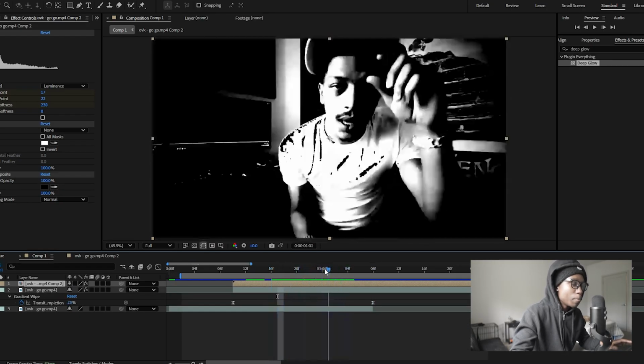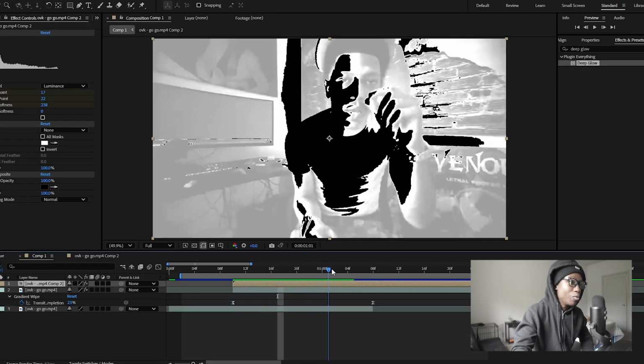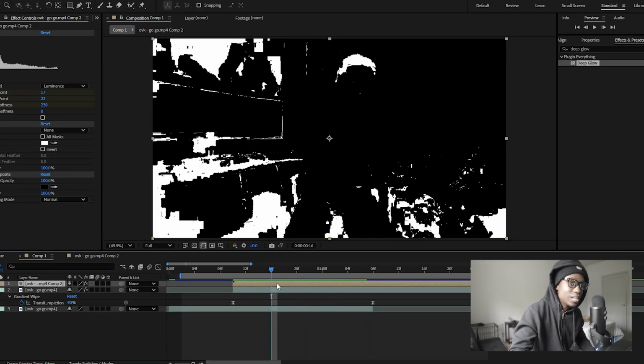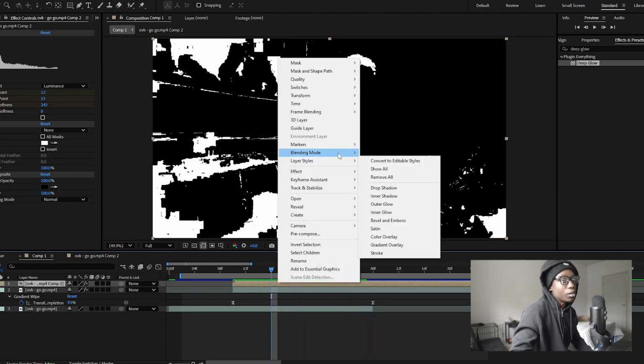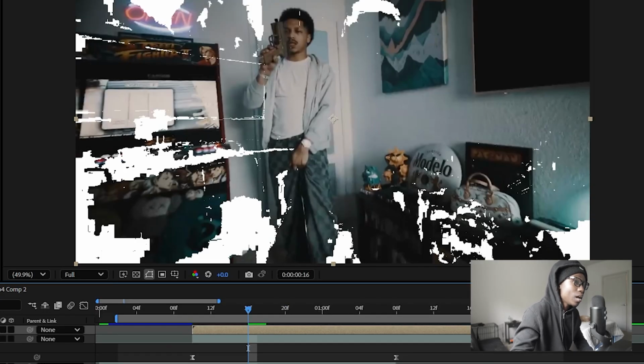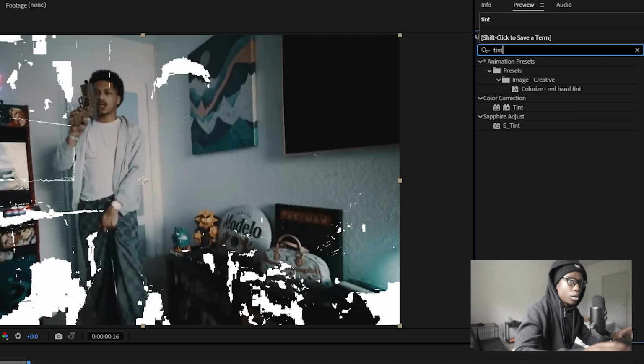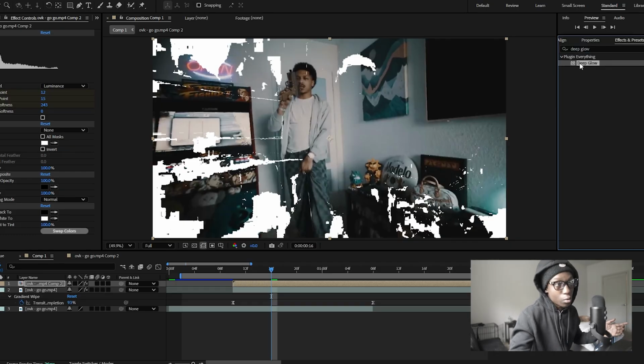Once we got the layer turned back on, you can see that it's doing this black and white effect. It kind of looks cool on its own, but that's not exactly what we want. So go into your blending mode and change that to lighten. We're not gonna put on deep glow just yet. We're gonna go with tint first. Then we can throw on the deep glow.